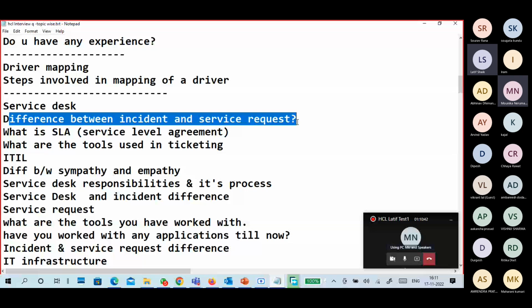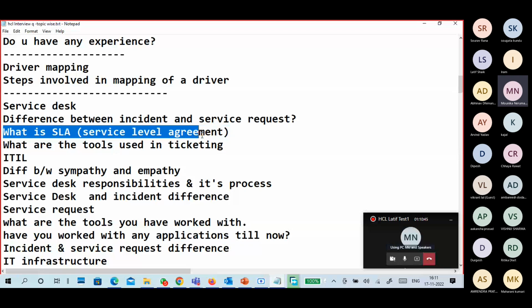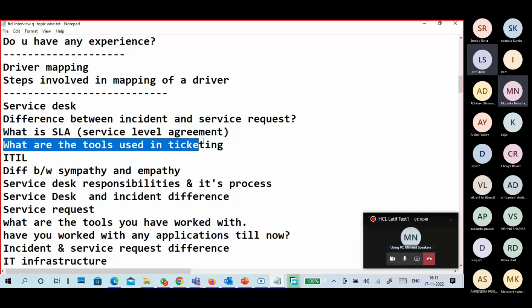Incident means anything is down or not functioning. The business is affected because something has happened. So that is an incident. The unknown root cause of one or more incidents, that is a problem. What is an incident? An unplanned interruption to IT services.